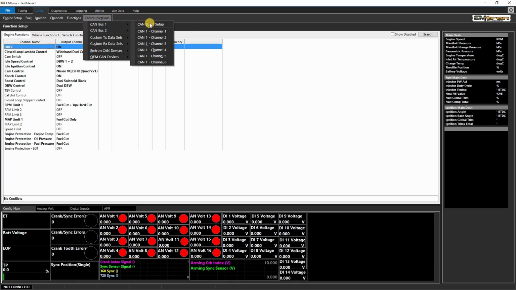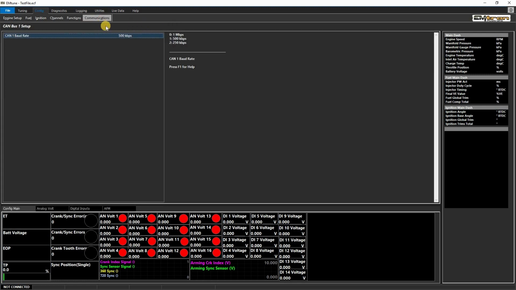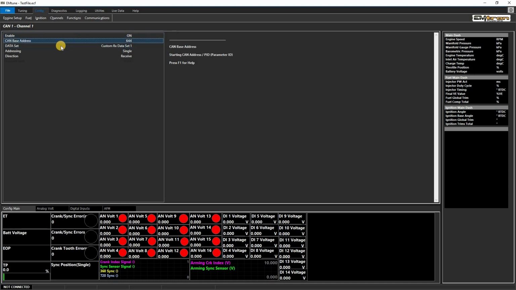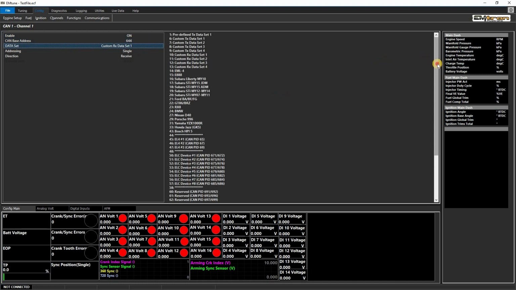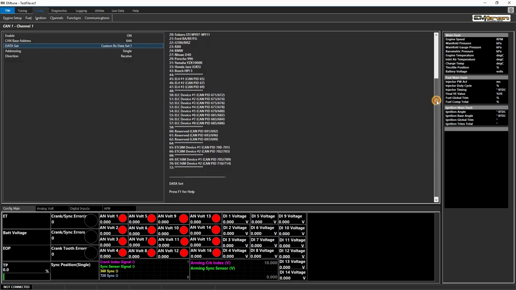Finally, the Communication tab is where you can configure communications for each CAN bus channel. Here you can select from a list of pre-configured devices like our Emtron CAN modules, or configure custom datasheets for other components as well.